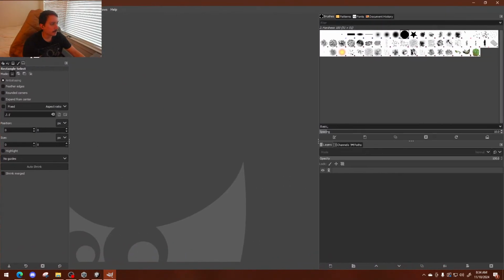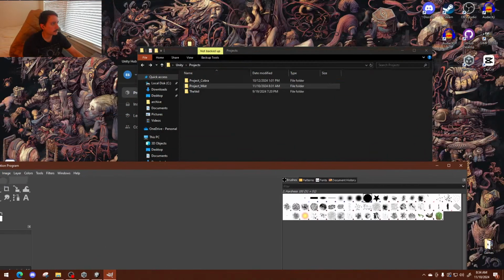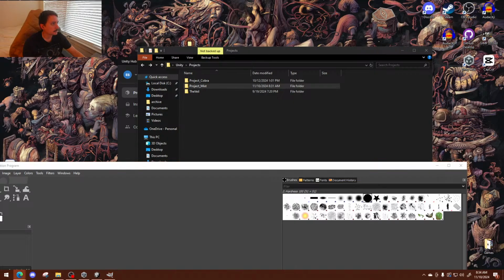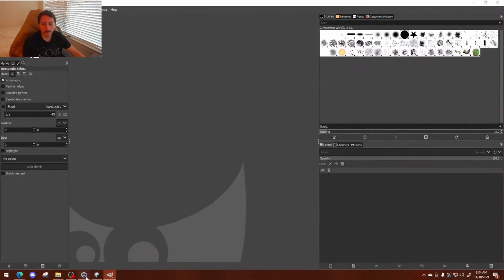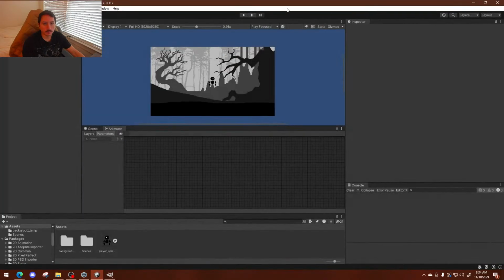Okay, I've got GIMP. That's not right. Hang on. This thing. There we go. Can you hear? I can control the music. I've got OBS. Looking good. Okay, I've got GIMP open. I've got Unity open.